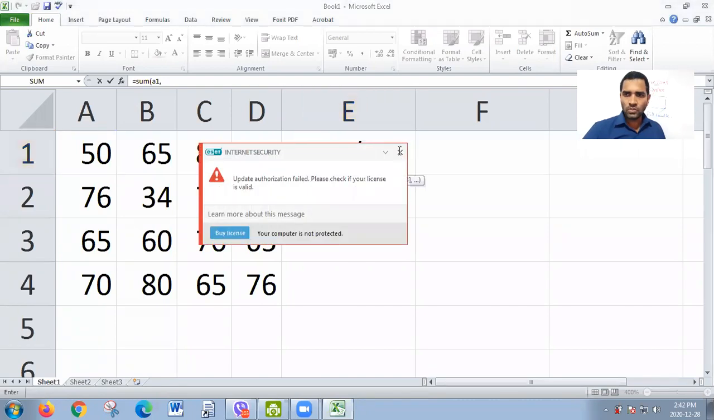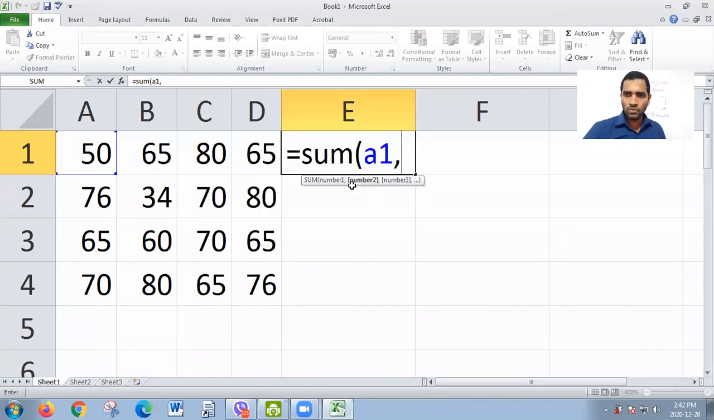Okay, so now it shows number 2. Look here, number 2, you can avoid that bracket, right? Ignore the bracket, no need. So number 2, which means second number to be added. What is the second number? It is B1. So now you can see the syntax, it is a comma. So put a comma again.